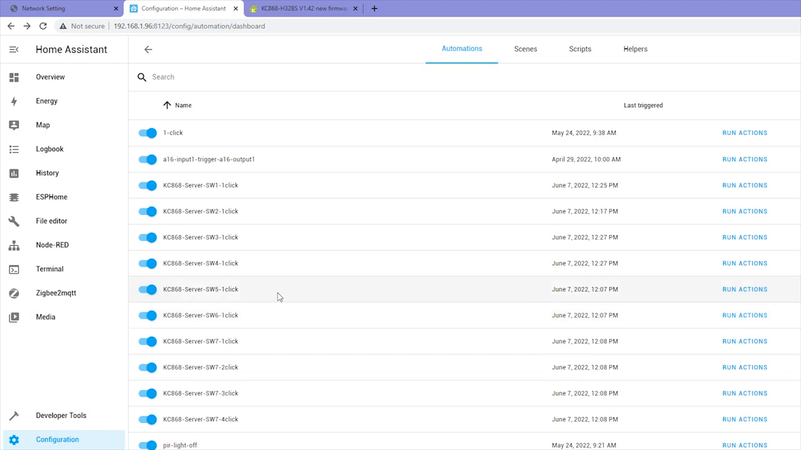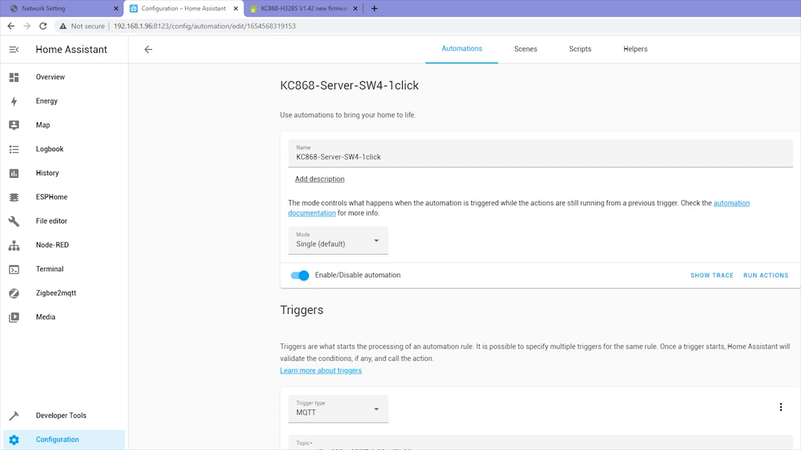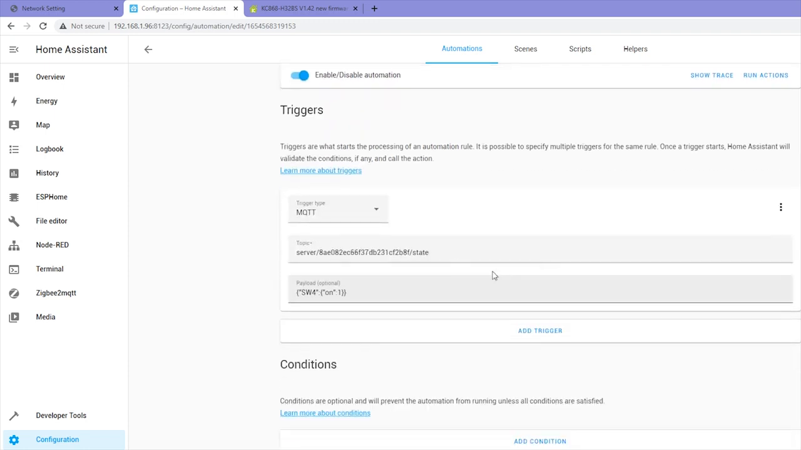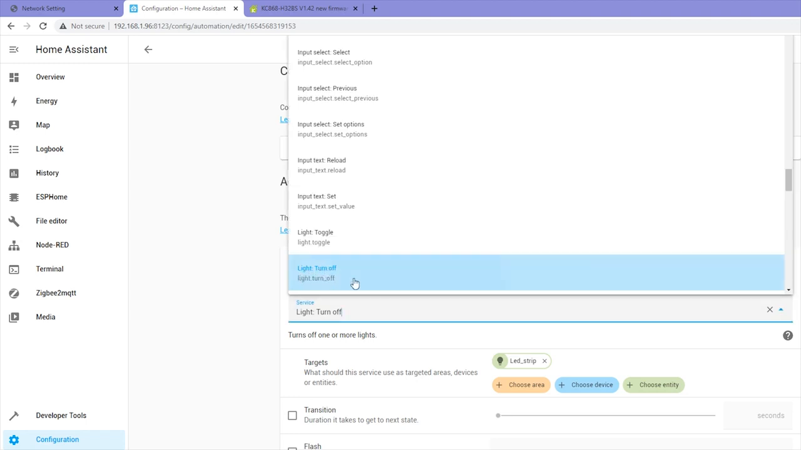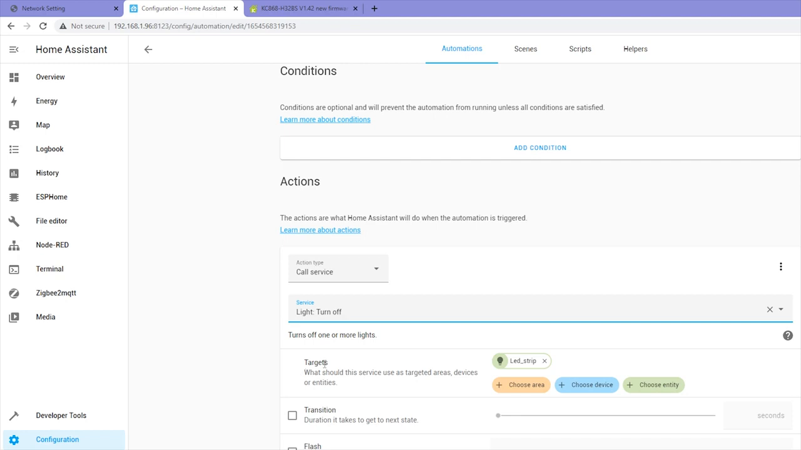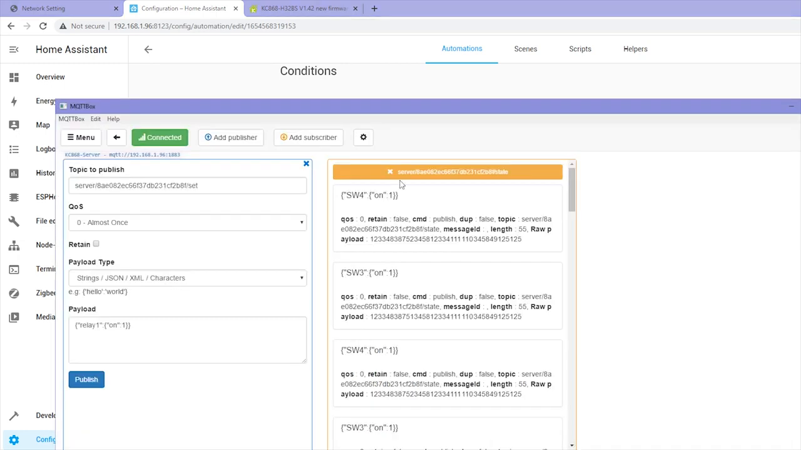Okay, and now you can see here is button 4. This button 4 we will define to close the LED strip. So you can see here is SW4, and this call service is light turn off. Just click, choose this light turn off. And this entity, the target, just choose the LED strip. And you can see here is no options because only the turn off, very easy. So you can just choose this LED strip, and then when this button is clicked and receives this message, SW4 is 1, that will be off.